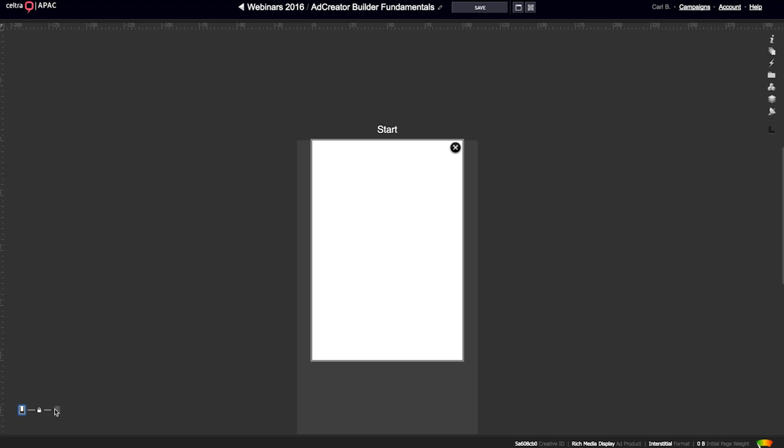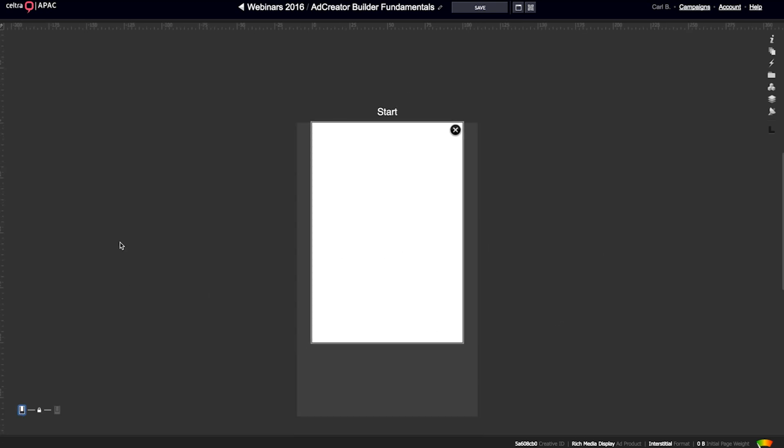And then down the bottom left, this is responsive layout. So we've got our previews between small device size stage and large device size stage. And then down on the bottom right, we've got Creative ID, the product you're using, the format, and the initial page weight. Try and keep the page weight in the green and the yellow. And I'll just reopen some of my panels again.